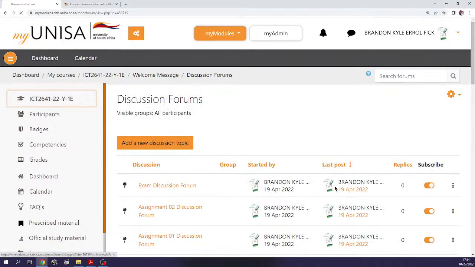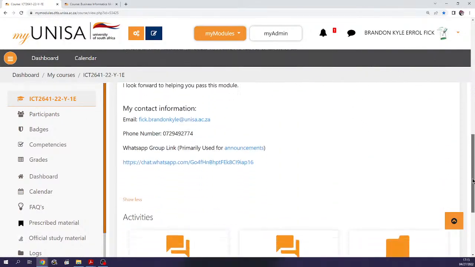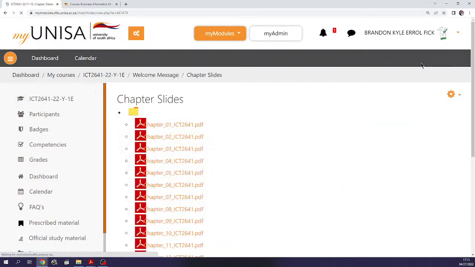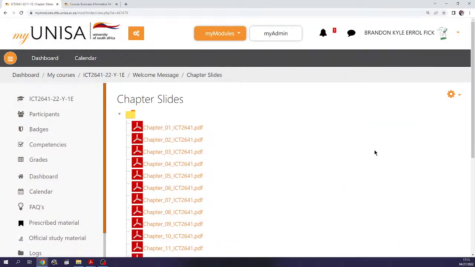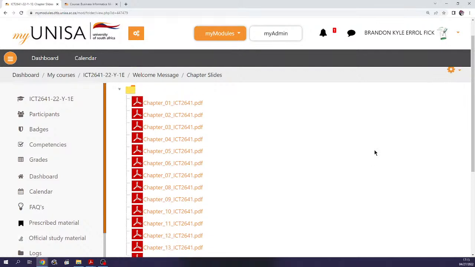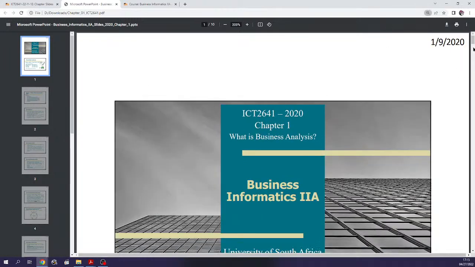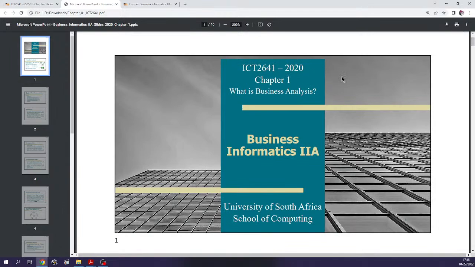All right, let's go back to the main page and go to the next tab. These 2 are very important. That's why I left them for last. So let's go through chapter slides first. I suppose I can describe this as a PowerPoint presentation covering each chapter, but it leads you, as opposed to divulging information in depth. Right off the bat, this is 2020. Don't worry about this. The syllabus hasn't changed since 2020, so this is fine.